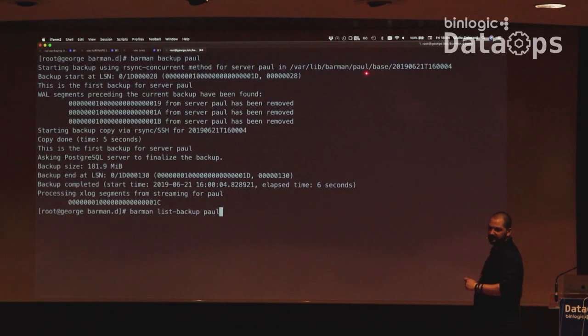Base is going to contain the base backup, wall is going to contain the wall archive, and incoming is going to contain the wall from the streaming connection. It's a pattern. You can play with the configuration, moving things around the file system. I don't suggest doing that, but it could be useful.